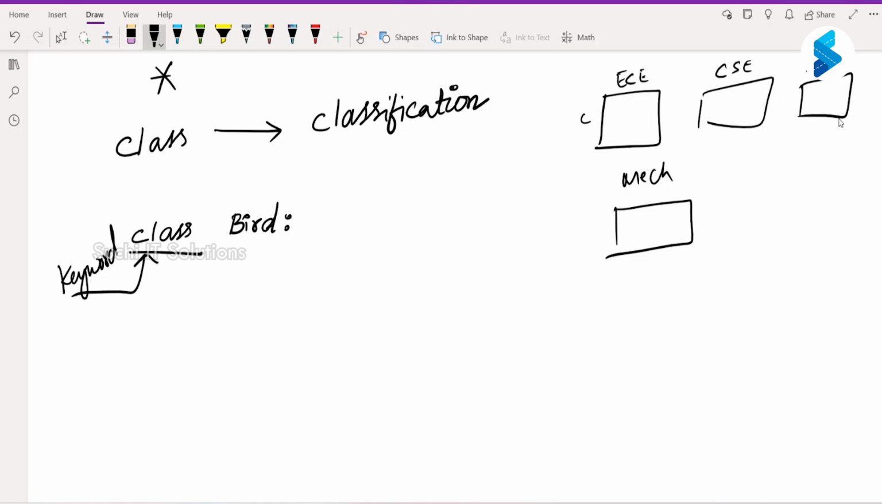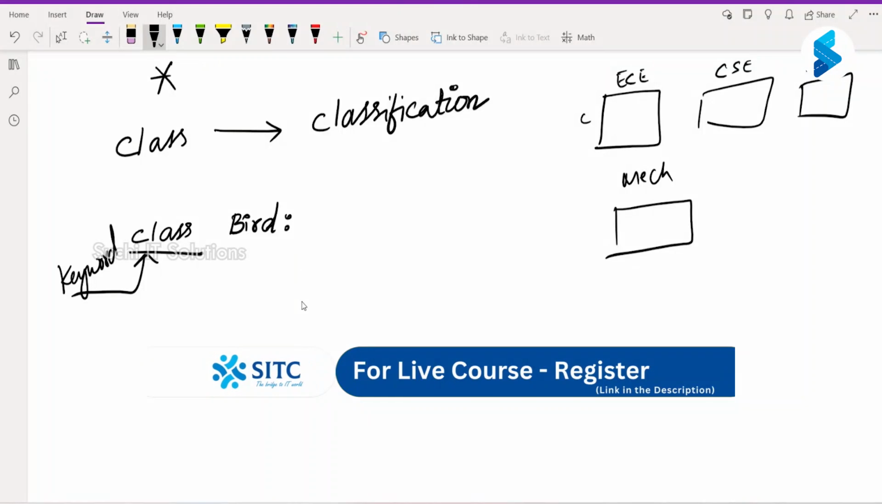Right. So now in the same way, we are creating a class called bird, where we can create many objects of different birds. We'll see. First, let us try to list the properties of a bird. What are the properties of a bird? Tell me what are the properties of a bird? Bird has eyes.